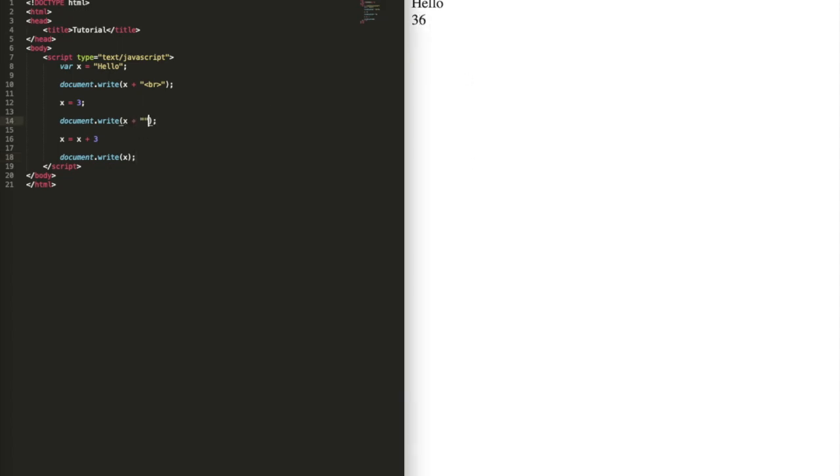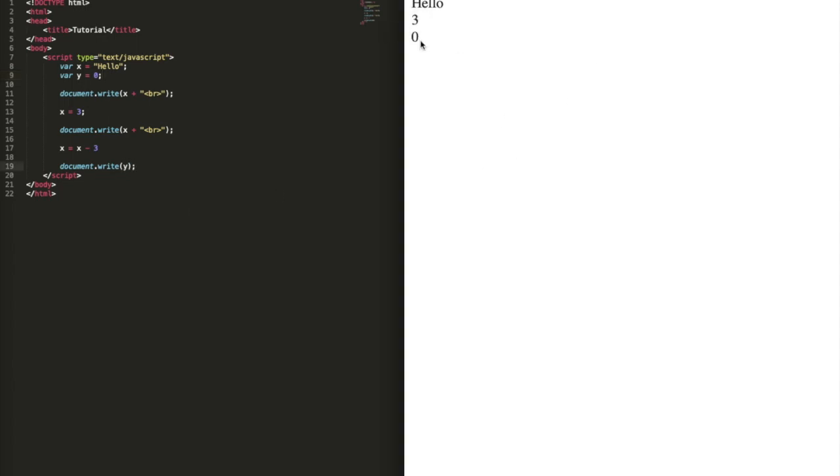Oh yeah, and always have the plus br. Okay? Yeah. And then you can also subtract it. So you can do x equals x minus 3, which will give 0. Okay? So first hello, then 3, then 0. And you can also have multiple variables, so you can have var y equals 0, and then you can print out y. Okay? You can also change it to like true, and then we'll print out true. Okay?